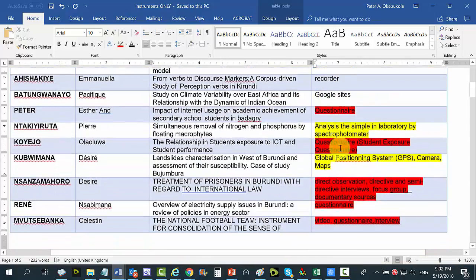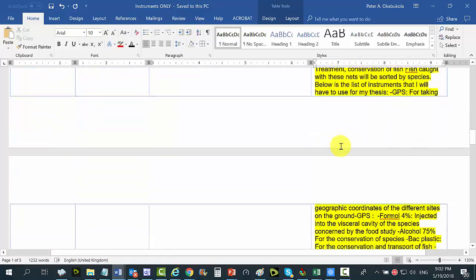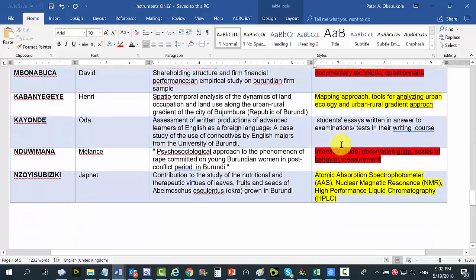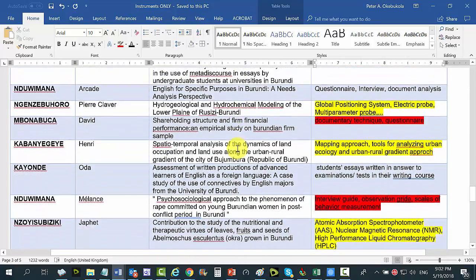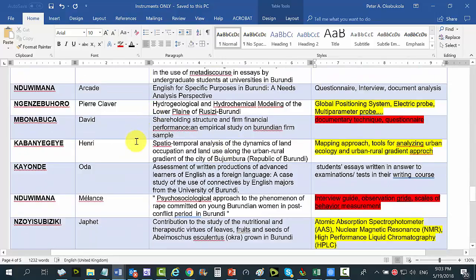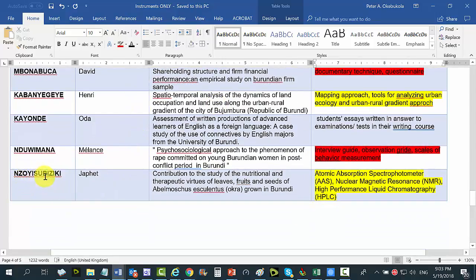You will notice that the red coloring is more than the yellow. So many of you will be using questionnaires. You can see questionnaire, and all of that. So before we leave the table, let's look at Nzoyisubiziki Japhet. He's working on contribution to the study of the nutritional and therapeutic virtues of leaves, fruits, and seeds of Albemoscus esculentus. You know, I love this one. And we mentioned it during the virtual class. So the instruments we'll be using are atomic absorption spectrophotometer, nuclear magnetic resonance, high performance liquid chromatography, and all that.